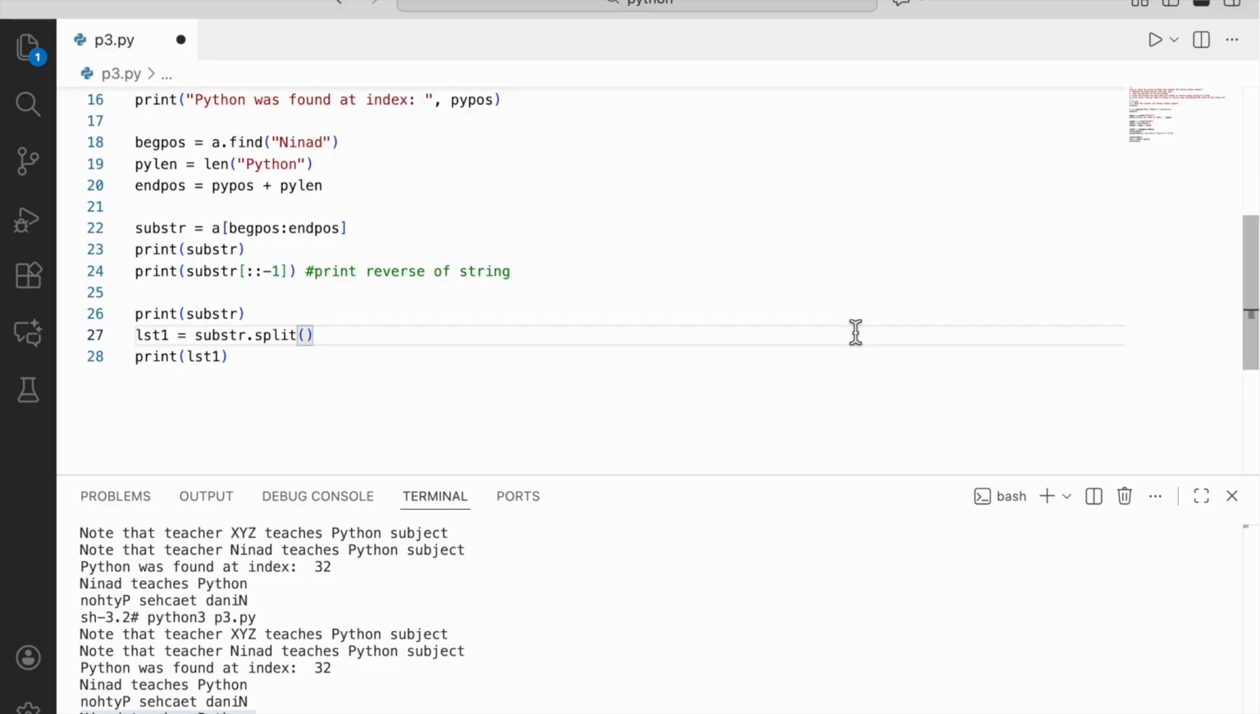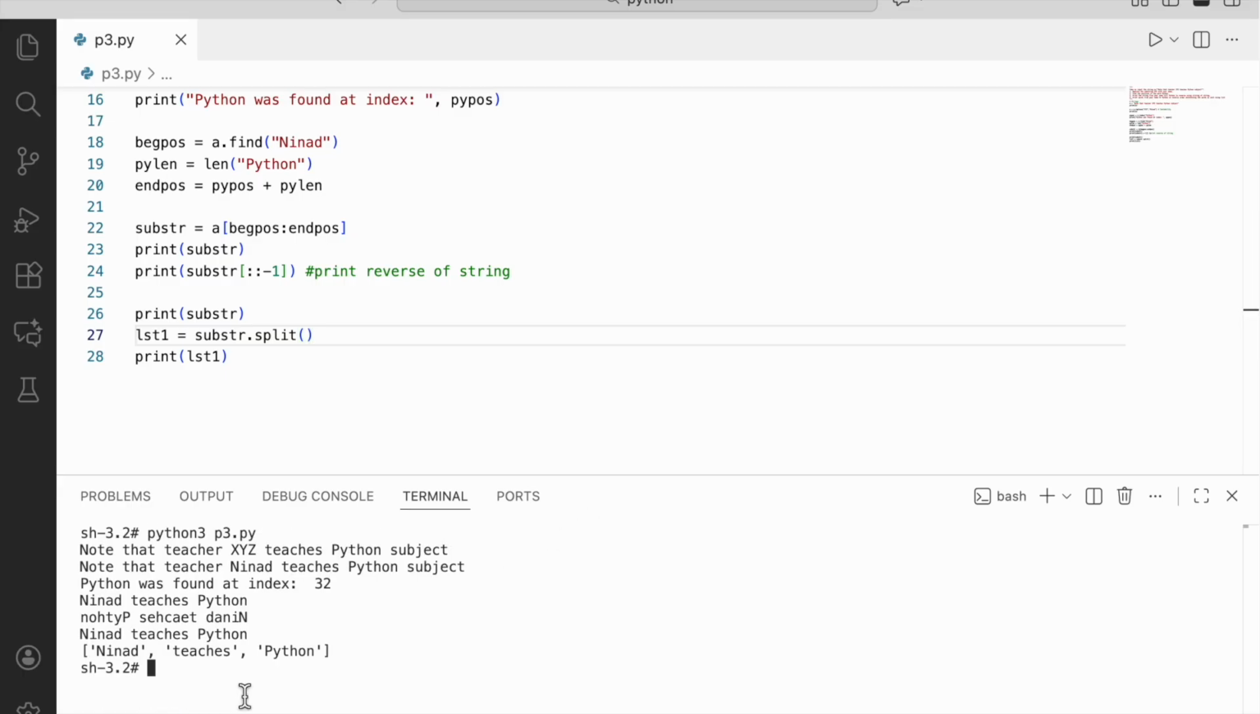Let's save this, come over here, clear our screen, run it and see. As I said, this is a list. What is a list? A list is a group of elements. These elements can be homogeneous or heterogeneous, meaning they can be of the same data type or different data types. It does not matter. A list is a very popular data structure because it is mutable, meaning it can be changed. Any changes that you make to a list are permanent.